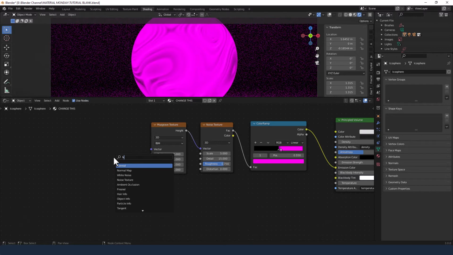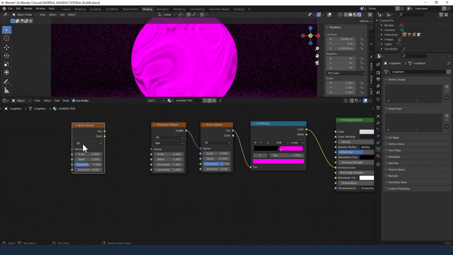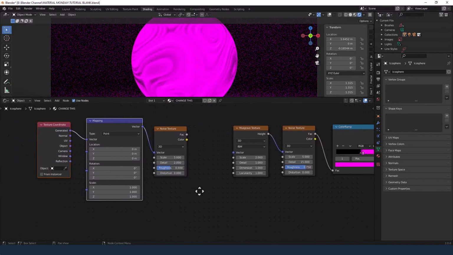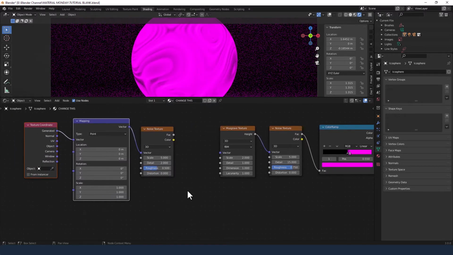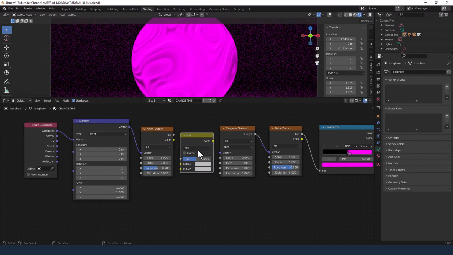Next up, we need to add another noise texture. And to this one, we're going to apply a mapping node and a texture coordinate as well. In between the noise texture and the Musgrave texture, we're going to add a mix RGB shader. We'll take the color from the noise texture into color 1 of that mix RGB. We're going to take the vector from the mapping node into color 2. Make sure to change over your texture coordinate to object.